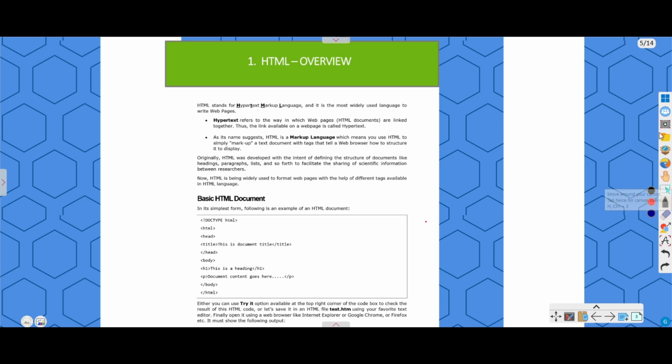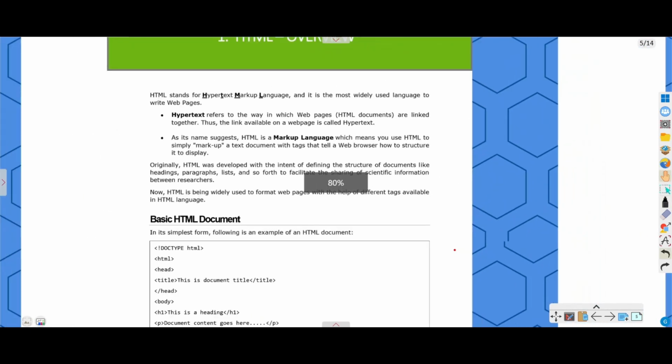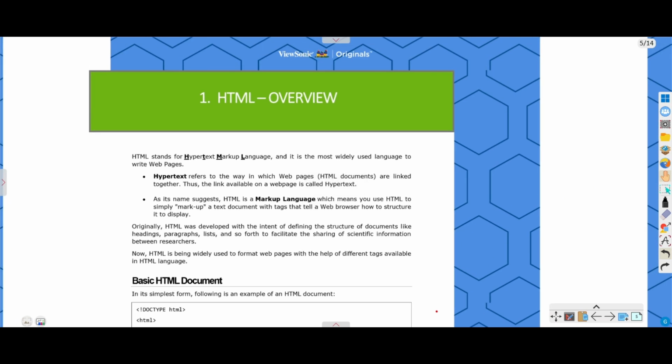So the first chapter we are seeing is HTML overview. Okay, so the first thing, HTML stands for hypertext markup language. HTML stands for hypertext markup language and is the most widely used language to write websites.